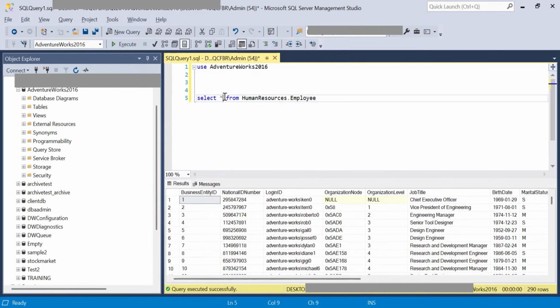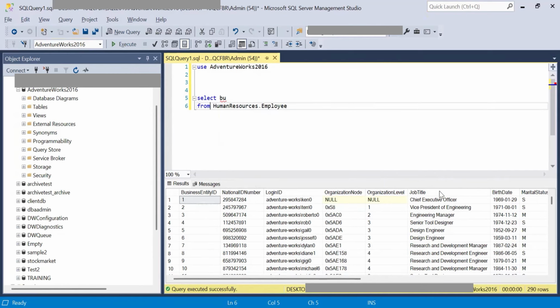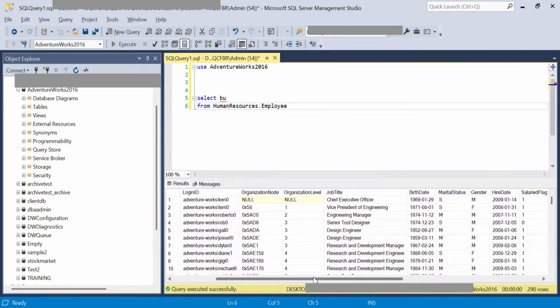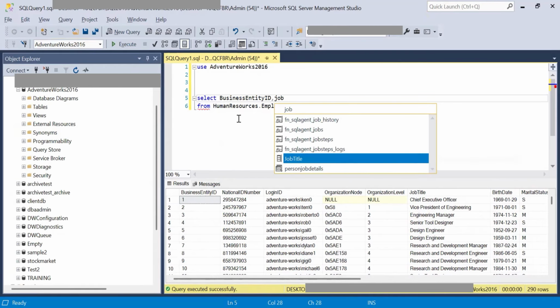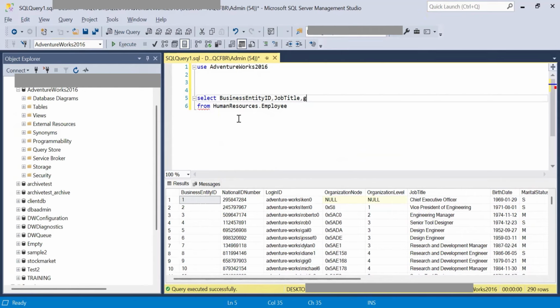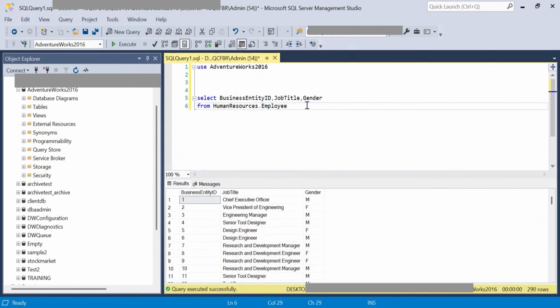Now if I want to select only a few columns which I want to look at, then I have to write all the column names here in a comma-separated format. Say I want BusinessEntityID, JobTitle, and Gender maybe. So I should be doing it this way: BusinessEntityID, comma, JobTitle, comma, Gender, from HumanResources.Employee. Now I would be getting whatever desired columns I have mentioned in my query.